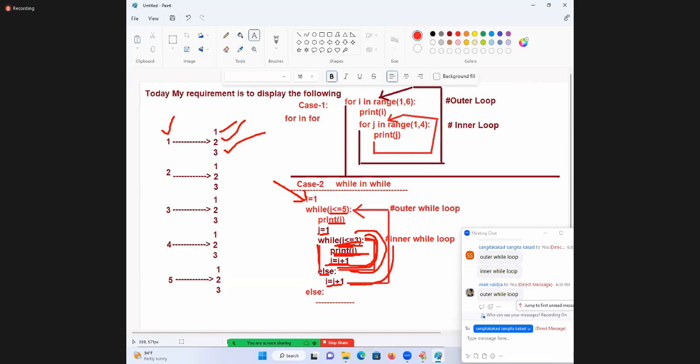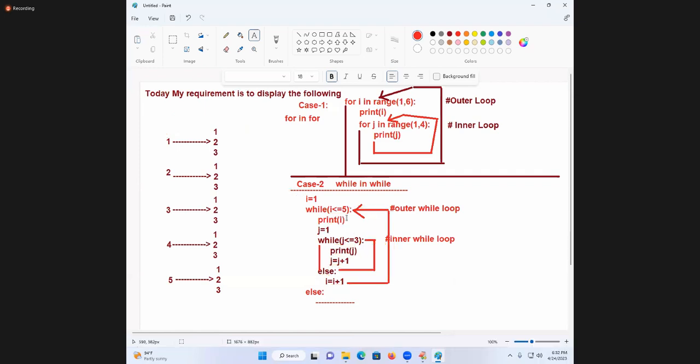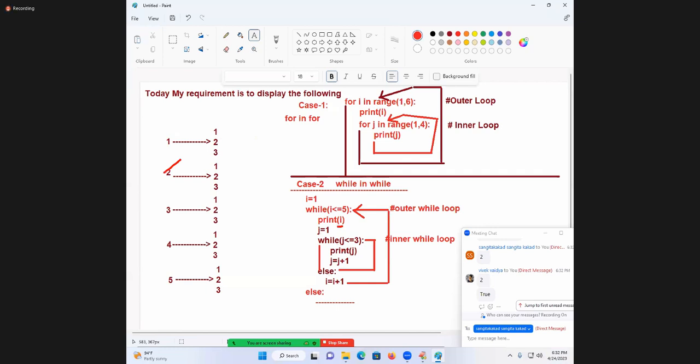From the else part of the inner while loop, go to where? Outer while loop. What is the value of I? 2. 2 less than or equal to 5. True. Good. Print what here? 2. J is equal to what? 1. 1 less than or equal to 3. Print what? 1. That is J. J is equal to J plus 1.